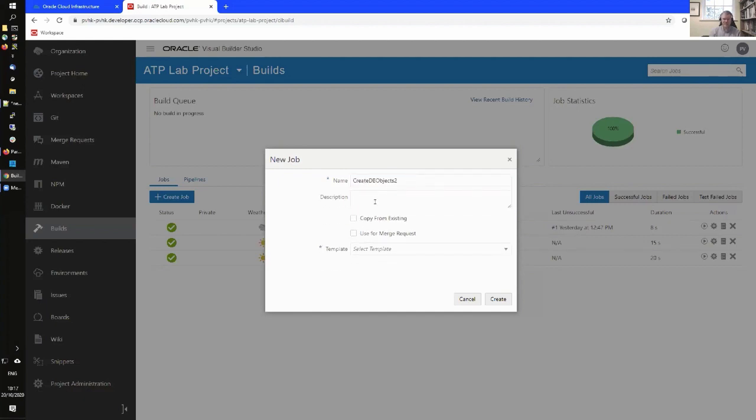I'm going to have to call it create DB objects 2, because I already have one. And then I'm selecting the template. This is the template of the build environment that it's going to be using. This is a virtual machine template, as Lucas said earlier, that he created earlier. So this is now the one that we are using.